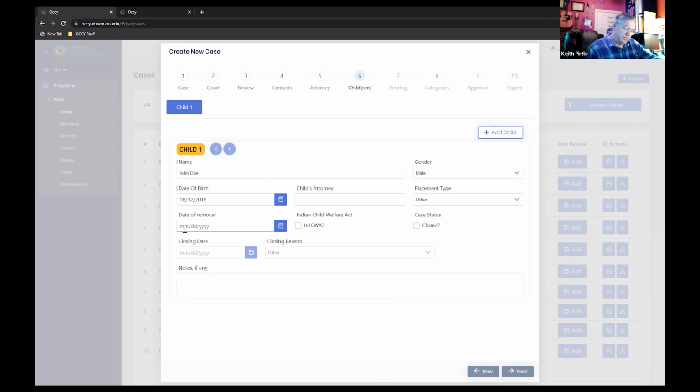So we'll put 5/6/2019. Okay. Placement type, we'll say they're in traditional foster care. Are they ICWA? Yes, no. If you want to close the case, you can certainly type it in there, or any notes.